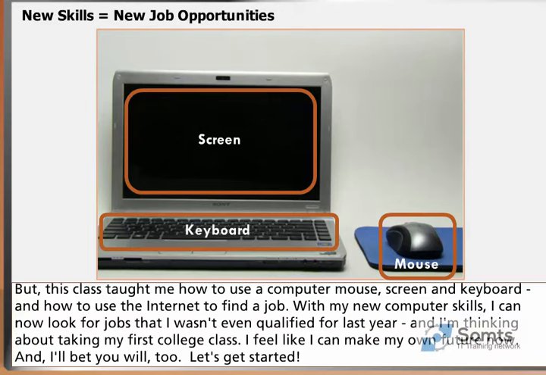But this class taught me how to use a computer mouse, screen, and keyboard, and how to use the internet to find a job. And with my new computer skills, I can now look for jobs that I wasn't even qualified for last year, and I'm thinking about taking my first college class. I feel like I can make my own future now, and I'll bet you will too. Let's get started.